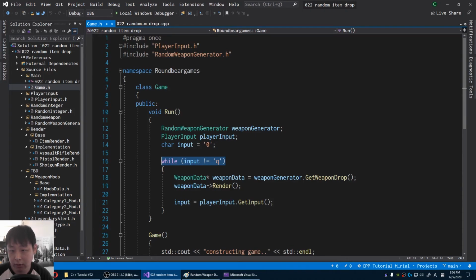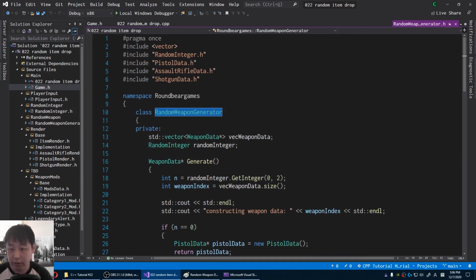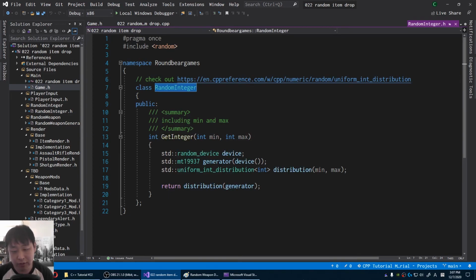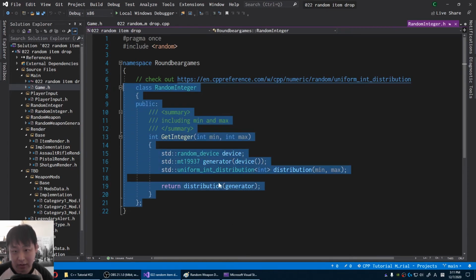Let's look at the code. Random weapon generator. It's got a random integer class. You don't necessarily have to understand fully what's going on inside an object. For example, you might have a microwave in your home. Even if you don't understand how it works, you know input and output of that microwave. In this case, we have the topic of generating a random number on your computer. That is a massive topic on its own, and I'm not going to get into that. I don't understand it fully. I just copy-pasted some code, and all we have to know is that we have a class, random integer.